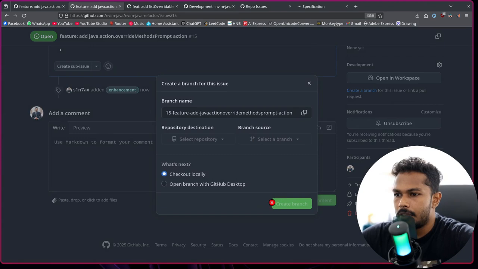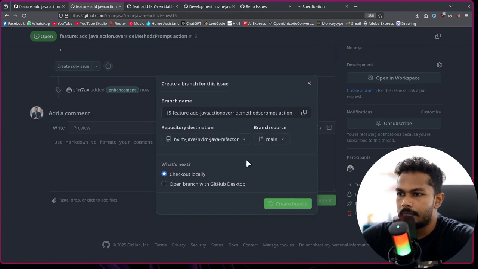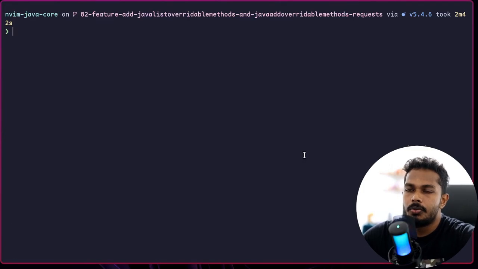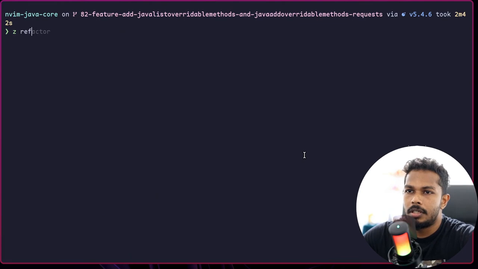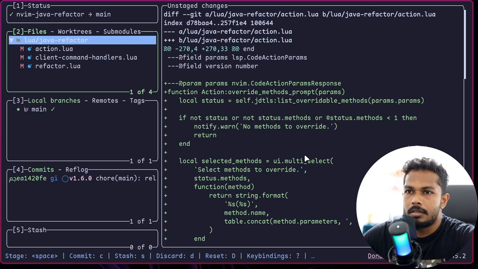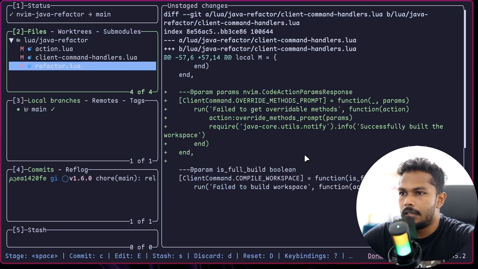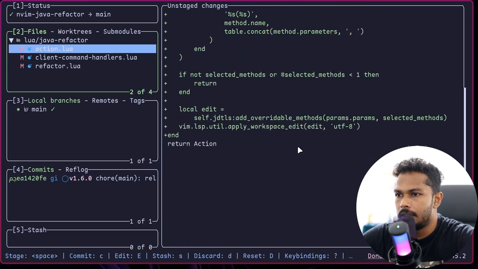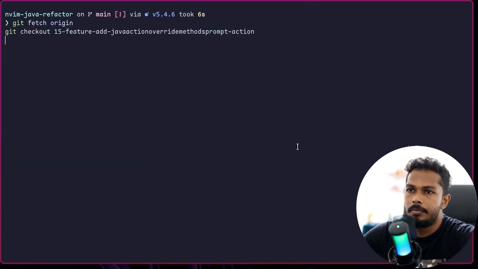Create branch, the same thing once again. Copy this and go to, what was that, refactor, and let's see. Yep, these are the changes we have done. So paste.